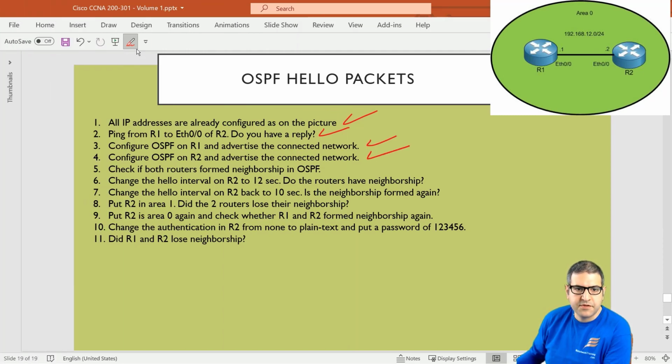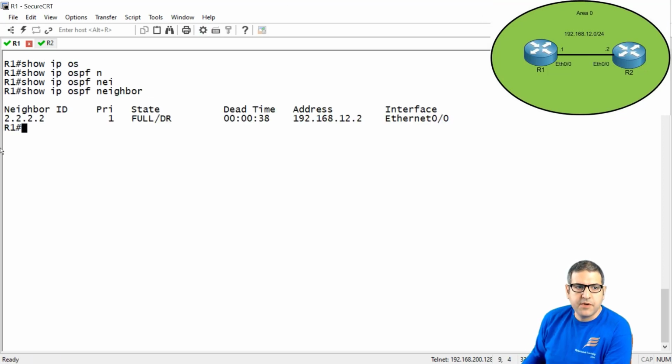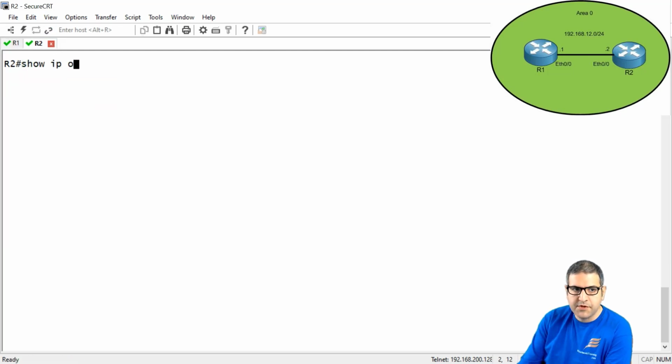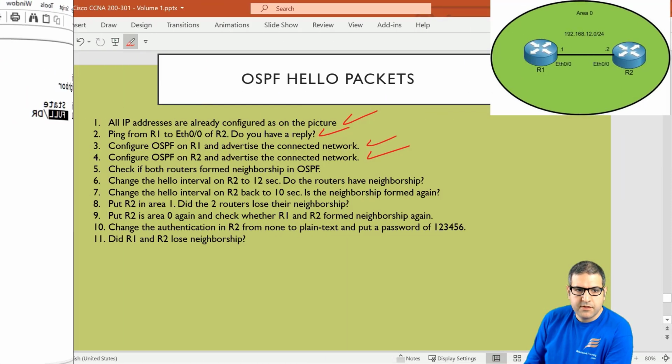Check if both routers form the neighborship in OSPF. Let's have a look. Let's go to router 1 and the command is show ip ospf neighbor, which we already know. And here we go, it has made a neighbor with router 2, which has the router ID 2.2.2.2, and that's full. On router 2, show ip ospf neighbor, and it also formed a neighbor with 1.1.1.1, and it is full. Very good, so far so good. This is a review of what we have done in the previous lab. Point number 5 is done.